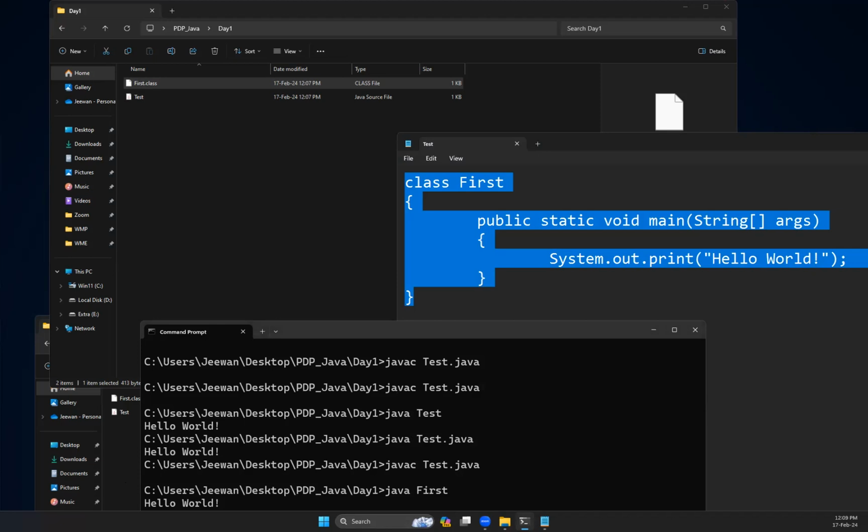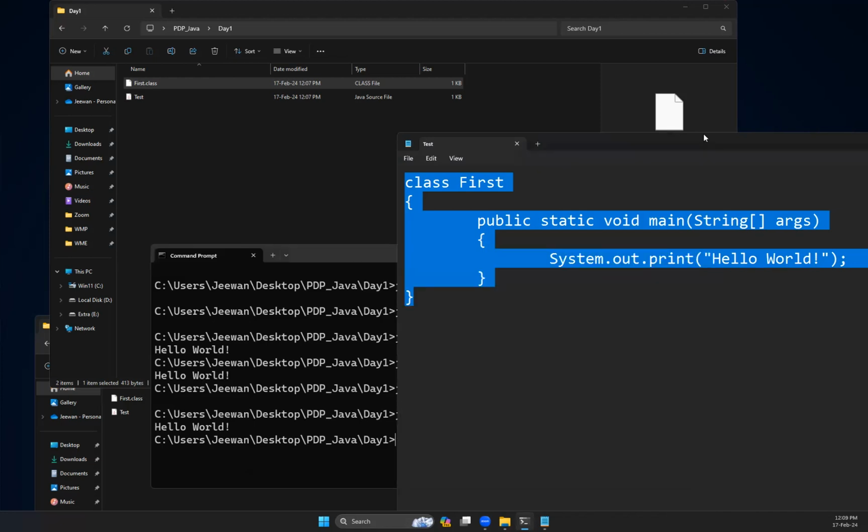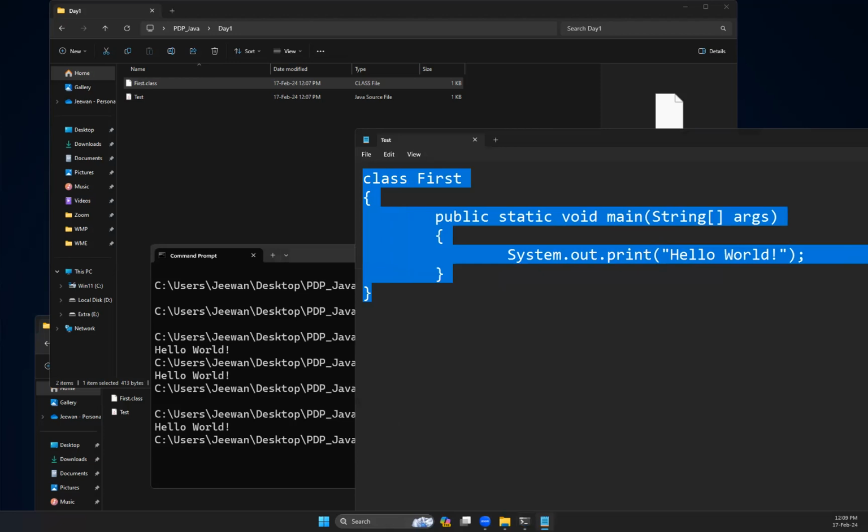Right now, this is how I compile: javac test.java. To run this, java and the class name without the class extension. Right. Any questions you can ask now, please. Anyone, if you are having questions, please ask.